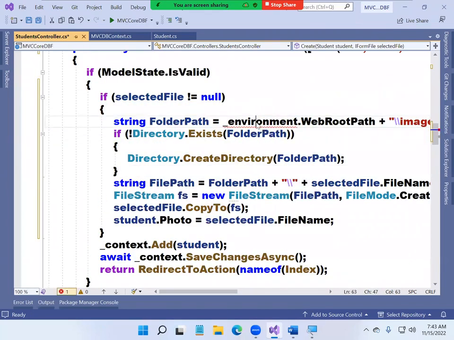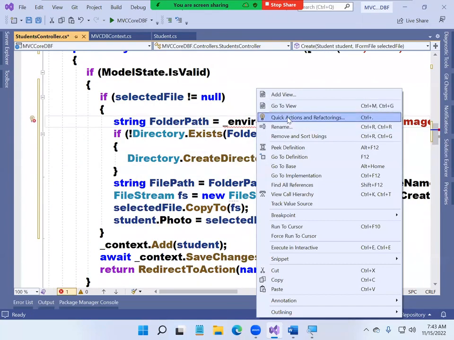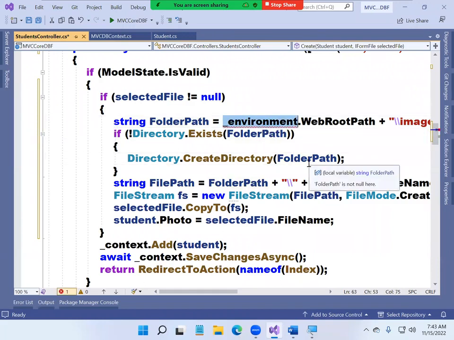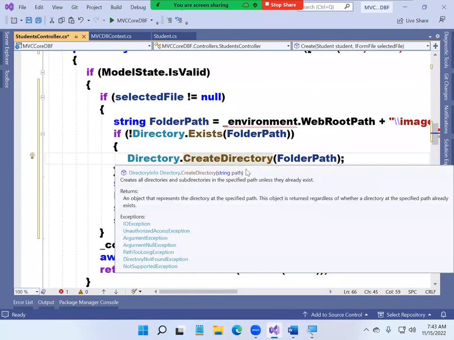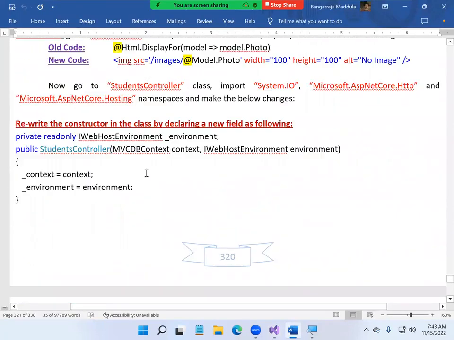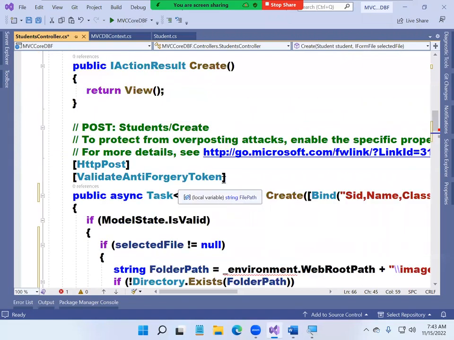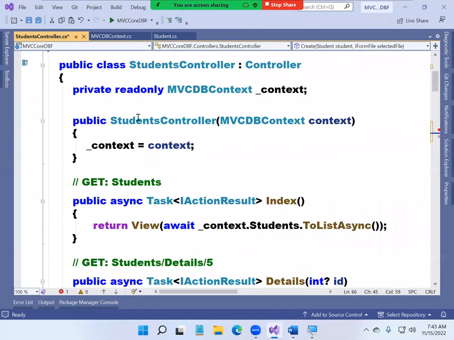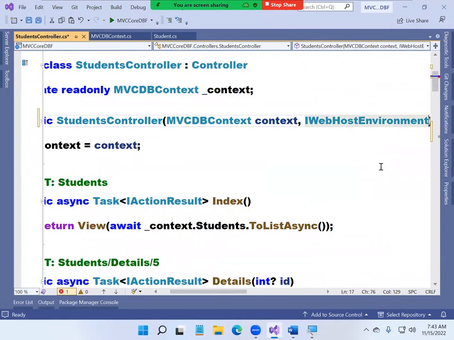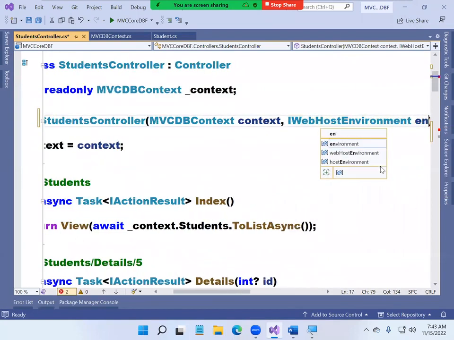This underscore environment we just need to get in the form of dependency injection. This environment should be captured through dependency injection, IWebHostEnvironment or something will be there. We just need to inject it. See, the constructor already has the context class as a dependency injection. Now we have one more thing, IWebHostEnvironment.